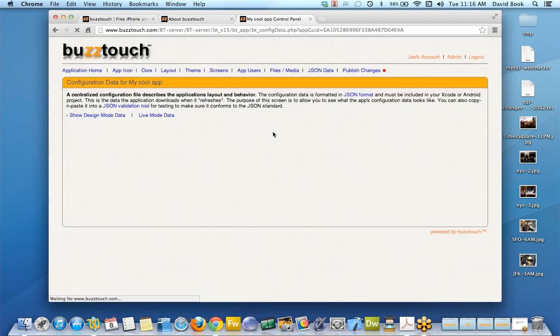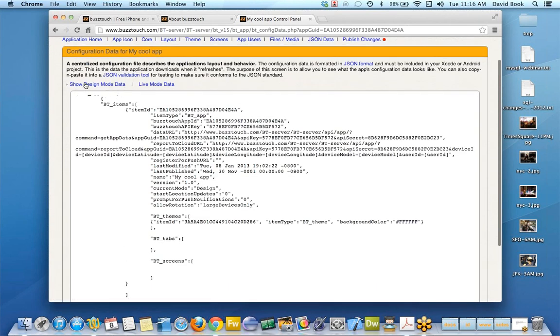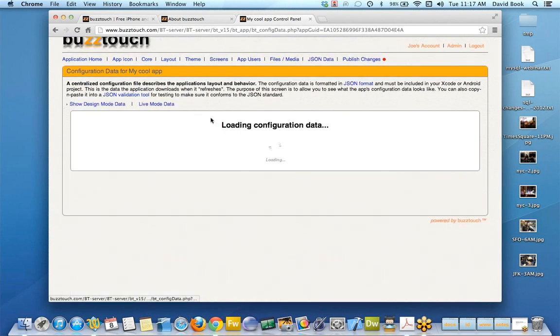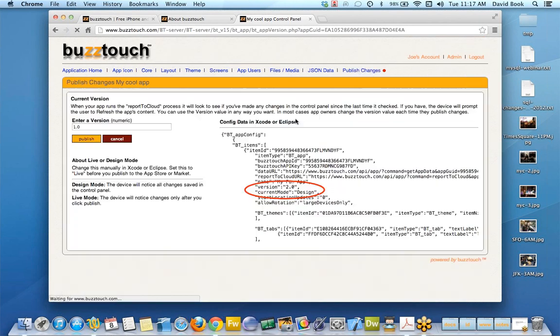So when you download your application, we're all familiar with the JSON data that we download. And you can see it here. I just went to the config data for this screen. And now there's two choices. We have design mode data and live mode data. And you'll notice that the current mode will switch depending on which one of these I look at. And so the idea, oh, there's my self-hosted panel with an error, but the idea is once you publish in the store, when you go to publish to a store, you're going to want to switch this to live in your Xcode project. And that way, when you make changes in your panel, they aren't noticed by the devices until you click publish. And then once you click publish, you'll notice that this button up here in the publish changes will go green because the two versions match.